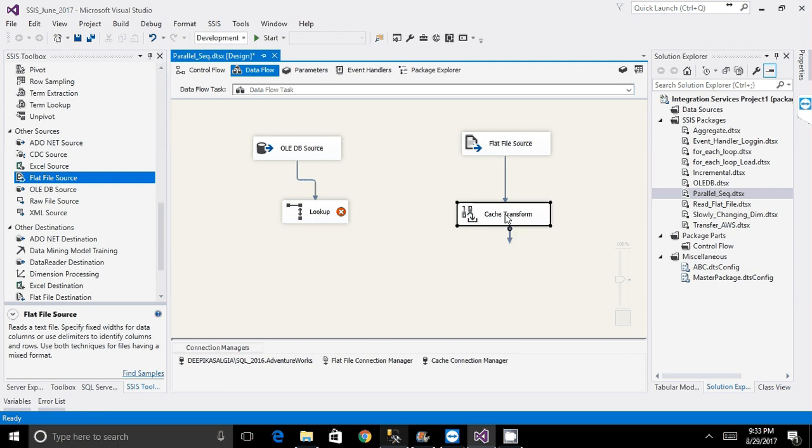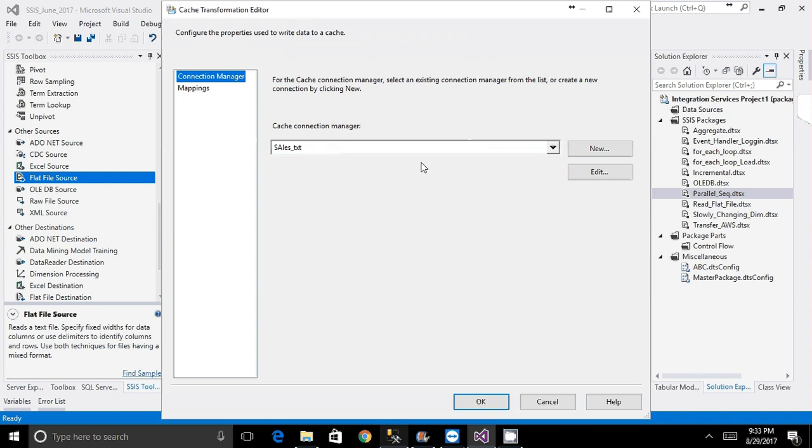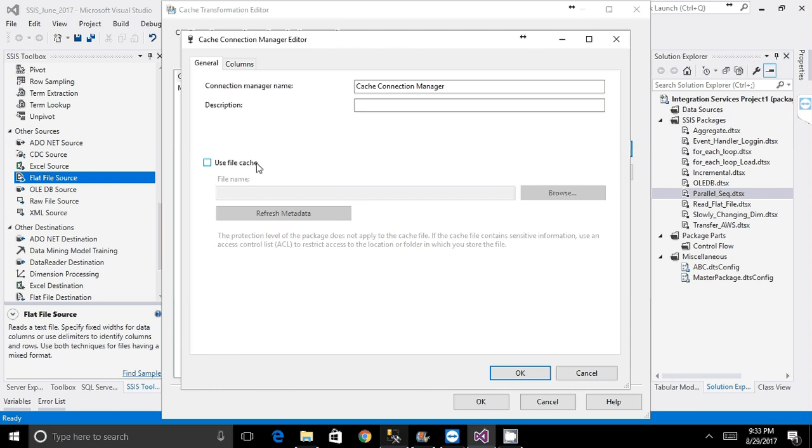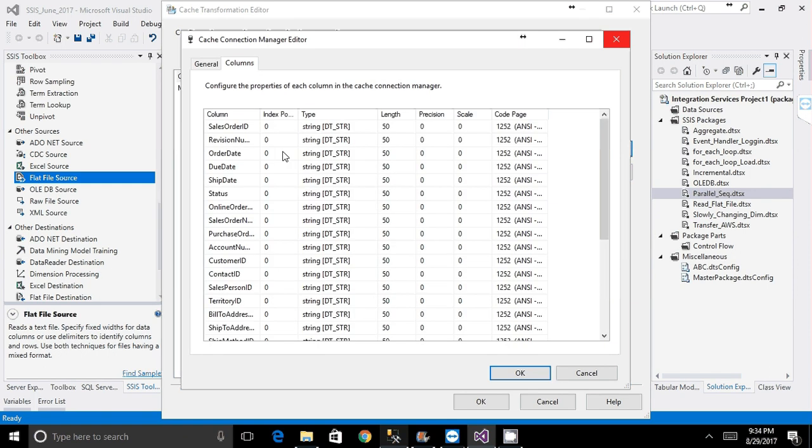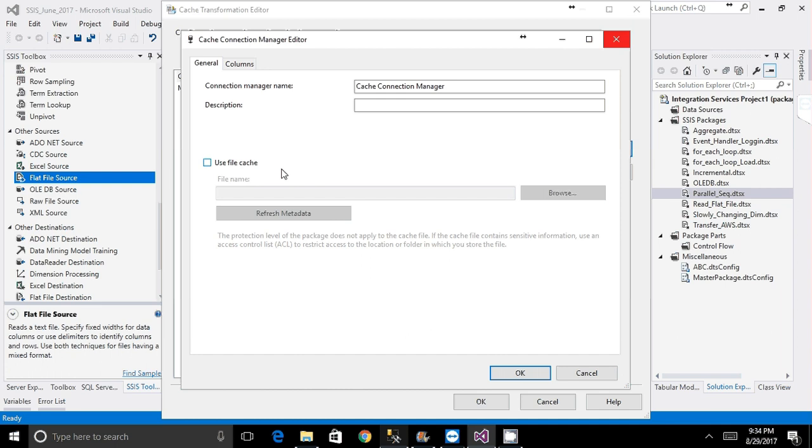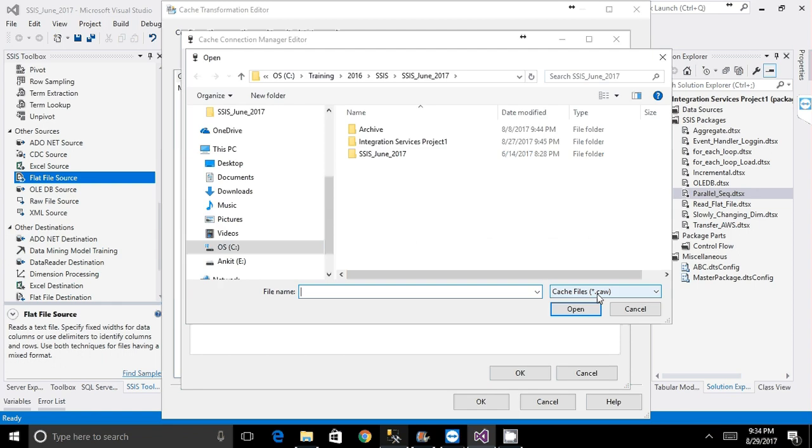Now one more thing. Sometimes there are cache files. If you have cache files, that is .caw files, you can use those files directly in here. If you don't have txt but you have .caw files, you can browse, and it will show you all the columns. You just need to put the index position for those. So the cache files are different from txt files. When you're using those, you click in here, say browse, and pick your .caw cache file if you have one.